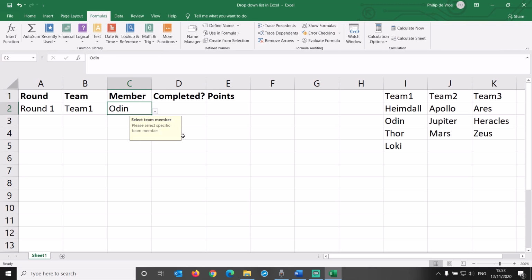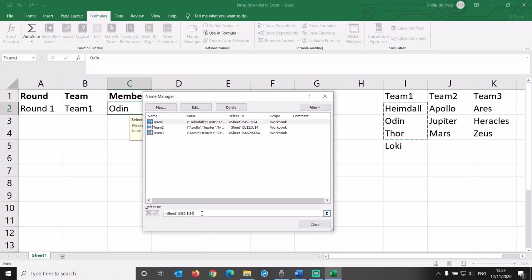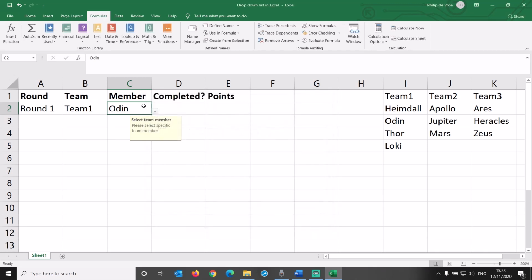We can update the range where the names are stored. Go to the Formulas tab, Name Manager, select the team you want to edit, and simply extend the range. As you see, all 4 names are now showing in the drop-down list.